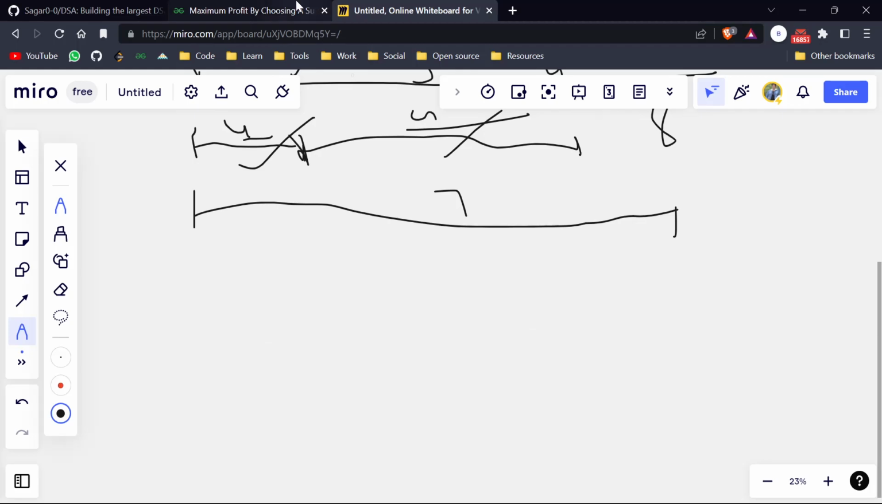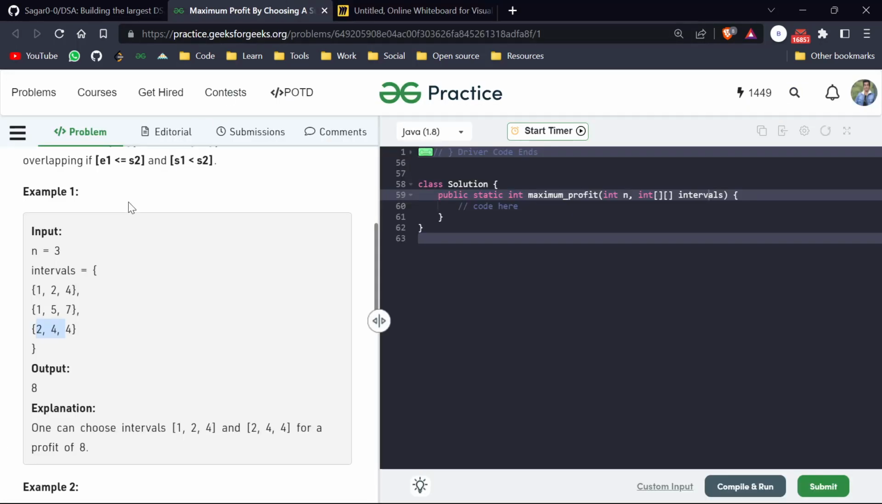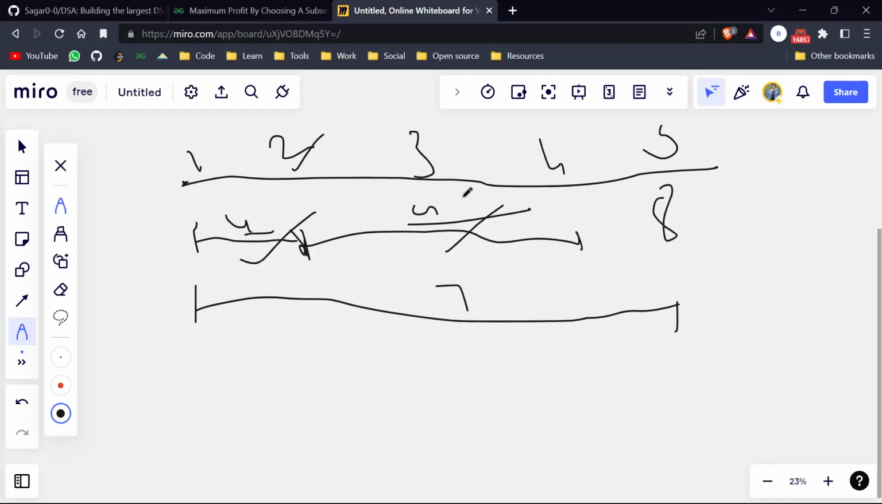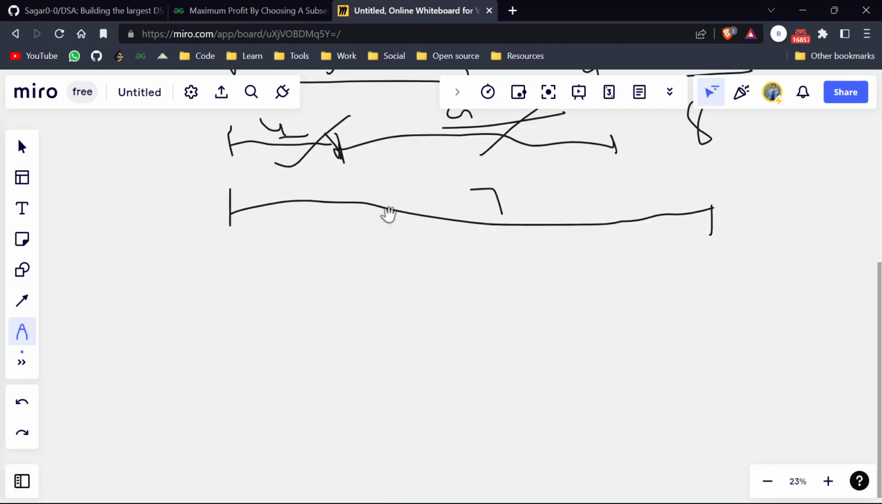How can we select? First of all, either we can sort according to our starting time or ending time, and I will show you both approaches: how we can sort according to our starting time and get the result, and how we can sort according to our ending time and modify our algorithm to get the final result. So first of all, what will be the process?